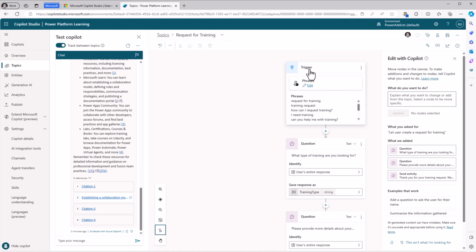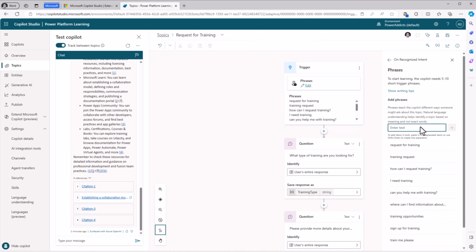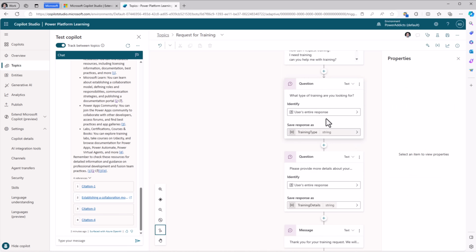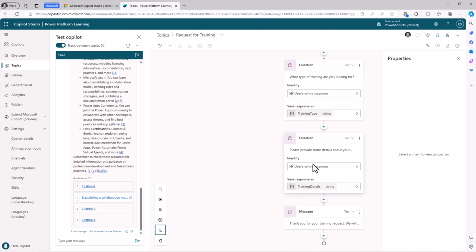The topic gets triggered for the following phrases. I'm free to add additional phrases here. Then it's going to ask the user which type of training you need, what are your training details, and then it will thank the user for providing that information. Of course, you can customize this to your needs.